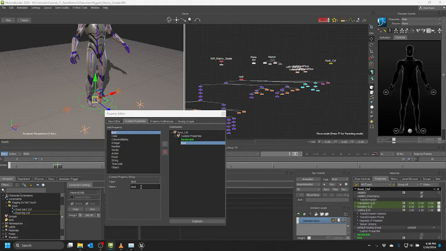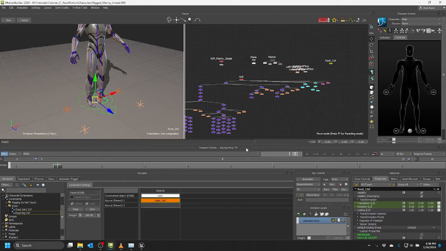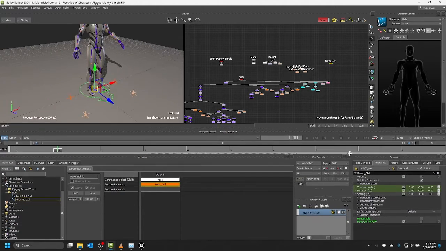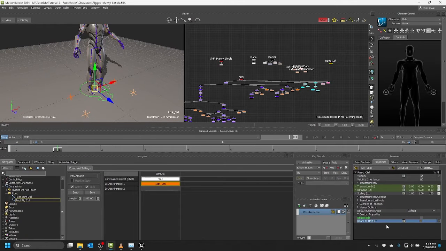I'm going to just do this. I'm going to call this root control on off. All right, so root control on off. And done. Now if I come down to my properties, I can see I now have a root control on and off. I need to click animate, but I'm going to show you why I'm going to click the animate button here in a second.